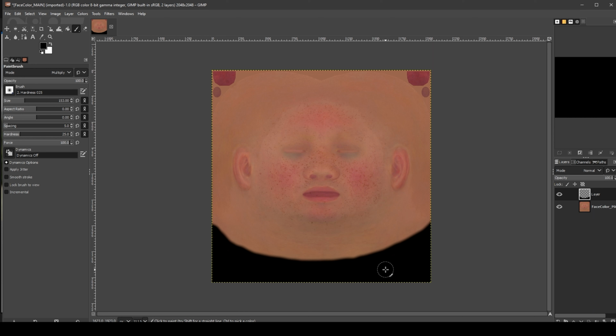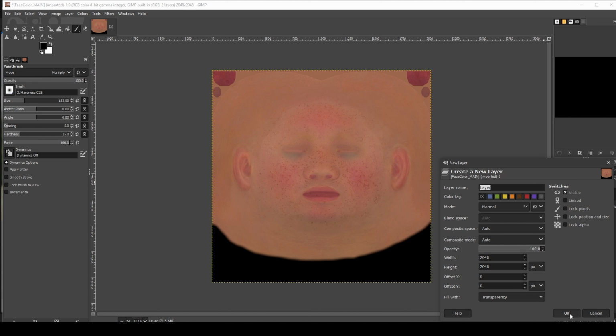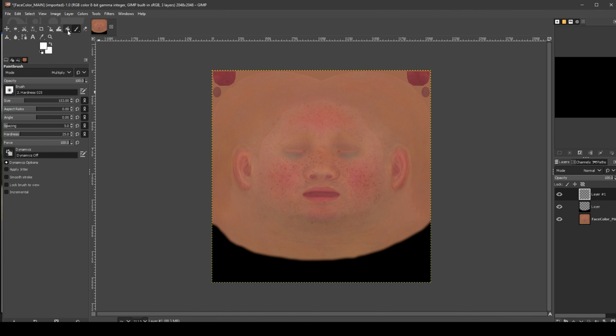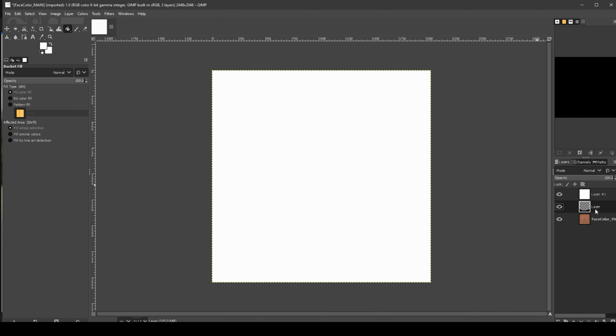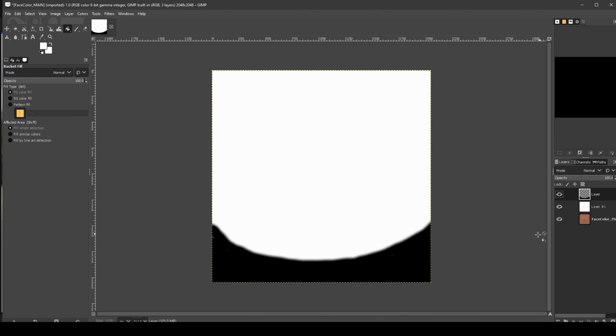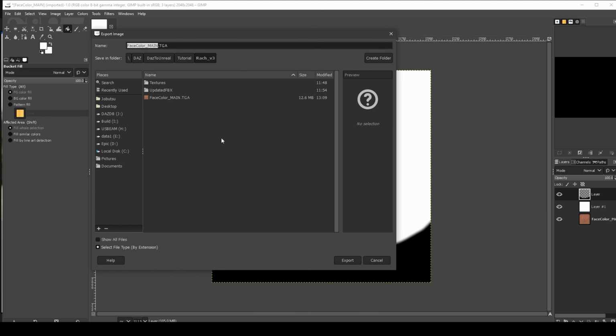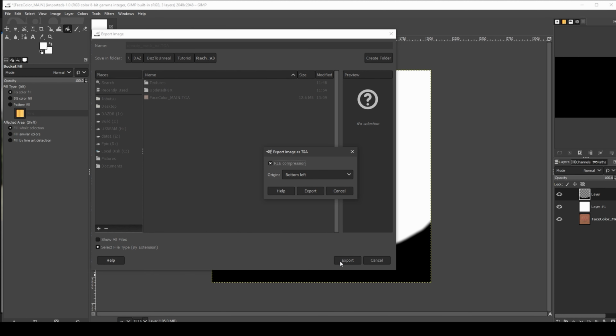I've probably done too much here, and then let me create another layer, and I will color that white. Yep, and then drag our black layer there, and then I want to export this, and we'll call this opacity mask tut. Export that.